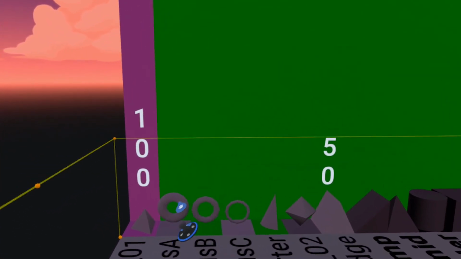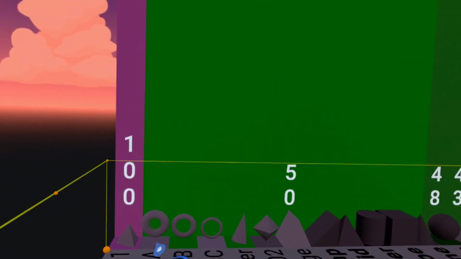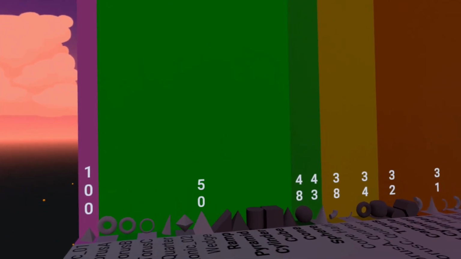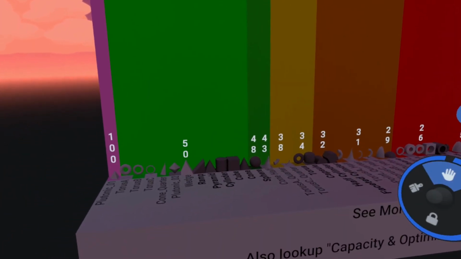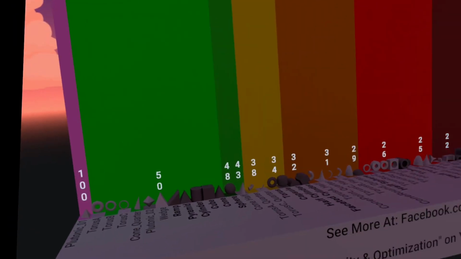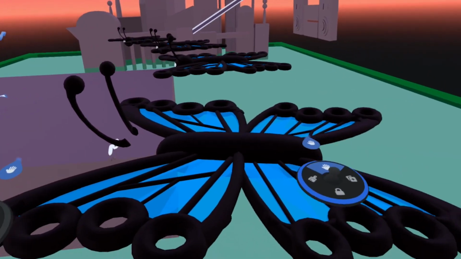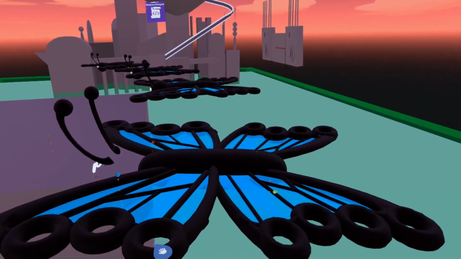Also, you'll notice that these torus A, B, and C I was talking about are all super efficient, being in the green zone or at 50 per 1%, which is the best of the best. So definitely encourage you to use those. And when building a complex geometric butterfly like this, you definitely want to take all of that into consideration.